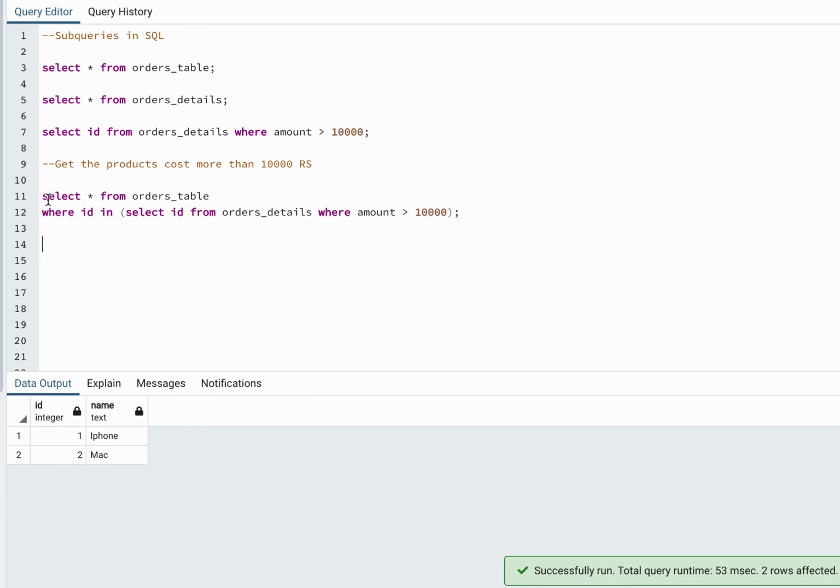We can achieve a similar result using a join as well. You need to use the join, and you can put the amount greater than 10,000. You will get the same result. I'll go over joins in my upcoming videos.